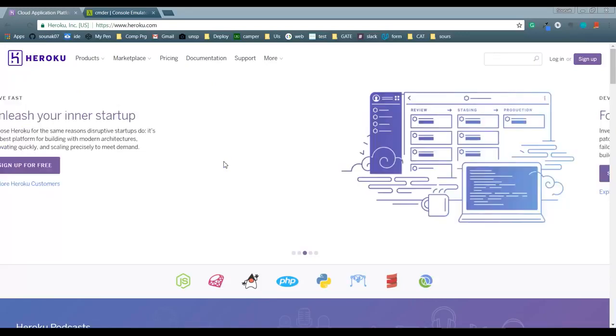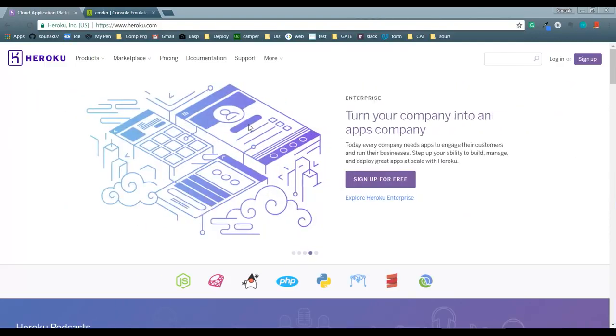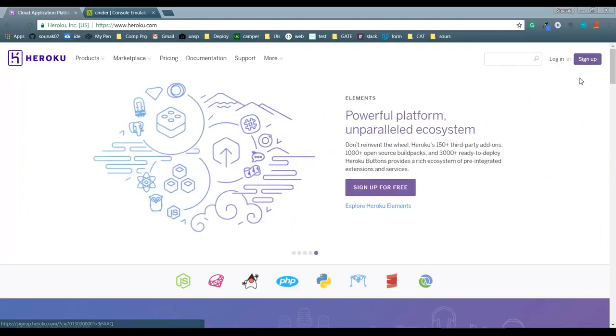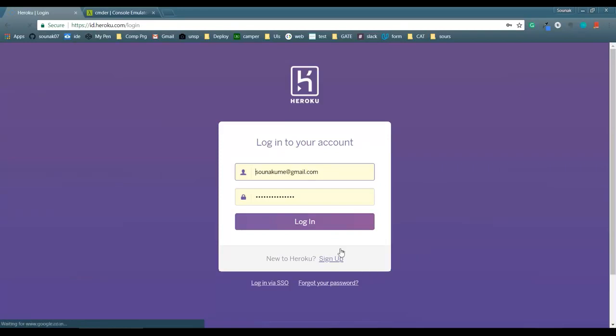So let's get started. So as you can see, this is the web page of Heroku.com. Heroku has a very good free tier plan that we are going to use. So first of all you have to sign up for an account, or I have already signed up for an account, so I'm gonna just log in. All you have to do is sign up. It's pretty easy. There's nothing complicated about it.